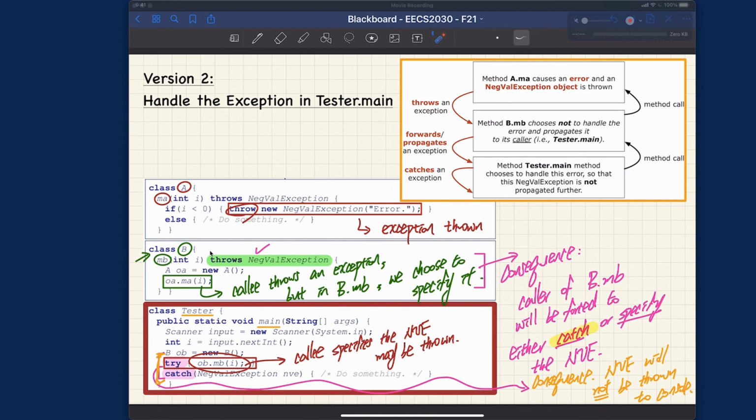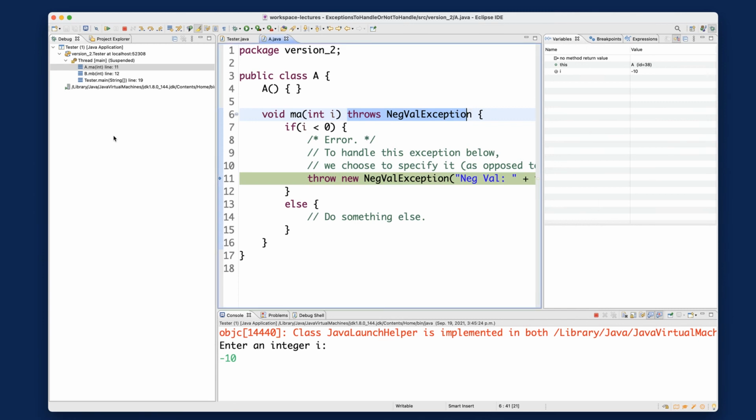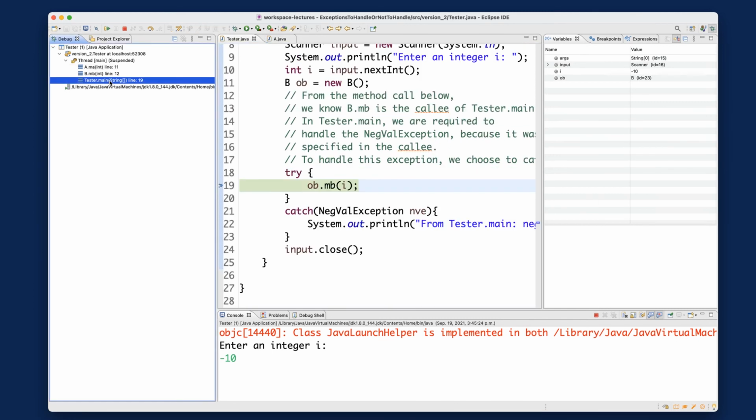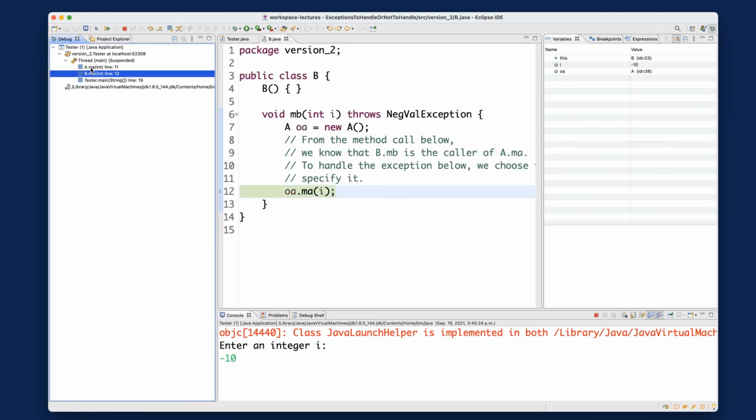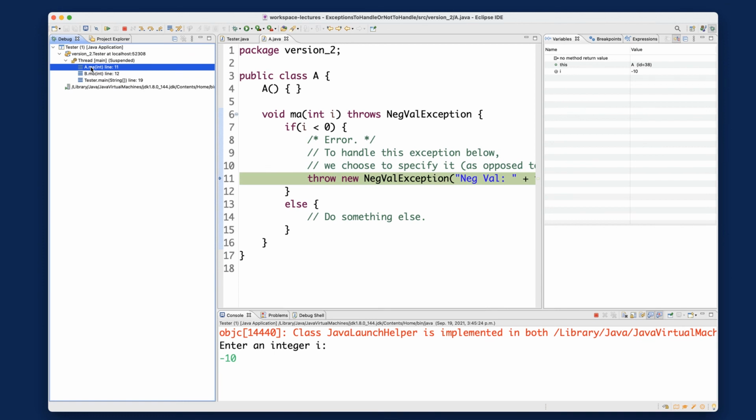Let's now try to see. And again, as soon as I say step over, this exception is going to be propagated 1 and also 2. The intermediate step over here is not going to be shown in Eclipse, unfortunately. So that's why I want to show it to you. Okay, and at this point you can see the call stack starting from tester.main, b.mb, a.ma, right? That's also something we spoke about very many times already.